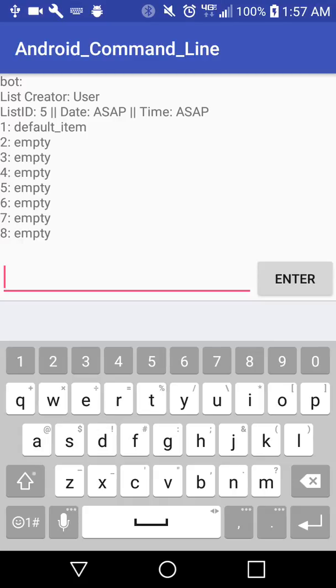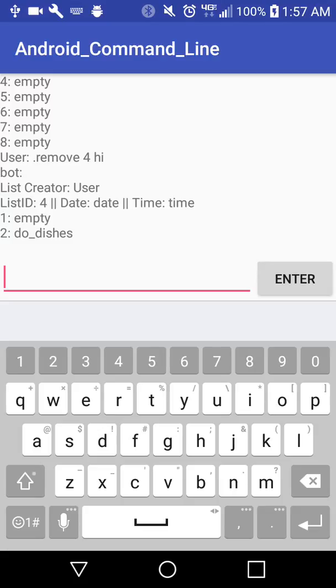Okay. So now let's go and do the very specific removes. Remove 4, and we want to remove what? Hi. As you can see, hi, do dishes. Now empty do dishes. And let's remove do dishes.